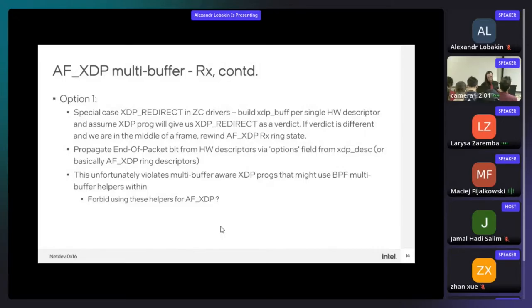So maybe we could piggyback on that and build the XDP buff per single hardware descriptor, even if it's a fragment, and then push it up to the AF_XDP RX ring. And I just realized that I didn't say the most important thing: for AF_XDP we would like to push the combining of the whole frame, from being scattered in the RX ring, up to user space. Such a solution would give us the possibility to push what we get from the hardware RX ring up to the AF_XDP RX ring, and then user space would be combining the whole frame.